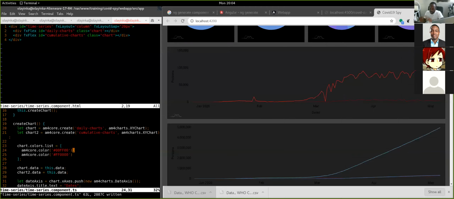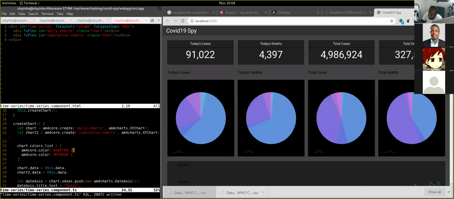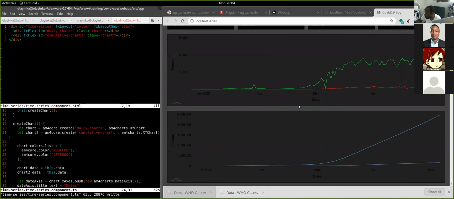Okay, so that's the theory behind the colors. That's how you can figure out your colors when you're doing your CSS. And this is the same in CSS. These are actually CSS colors. These are just hex color values. Okay. Any questions so far?